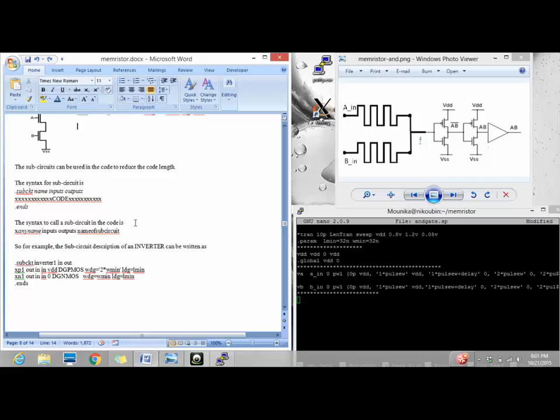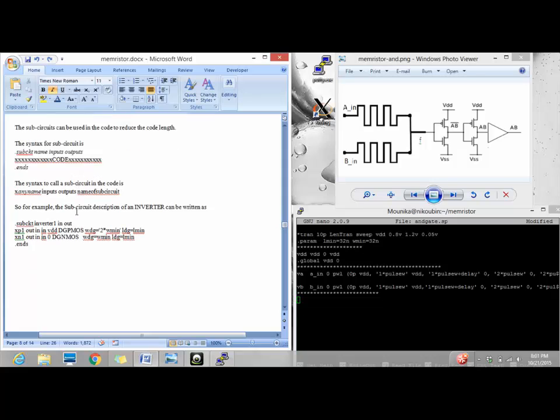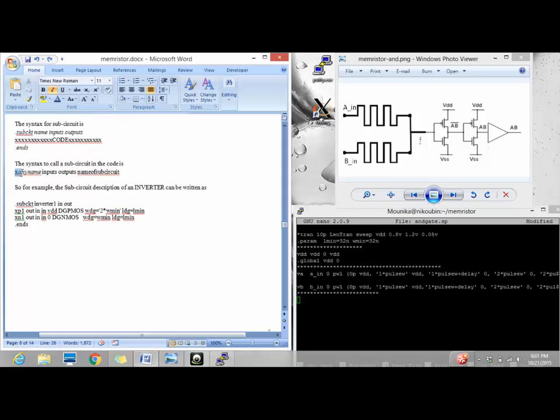And to write the syntax for a subcircuit, you generally use dot subckt, the name of the subcircuit which you would like to write, let it be inverter, NAND, NOR, etc., the inputs and the outputs. Write the circuit description here and end the subcircuit with dot ends. And the syntax to call the subcircuit will be X and any name which you would like, the inputs and the outputs, and the name of the subcircuit which you gave while declaring the subcircuit.